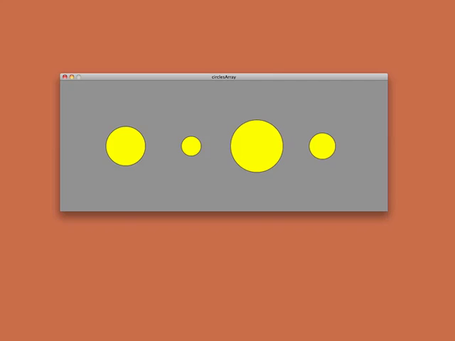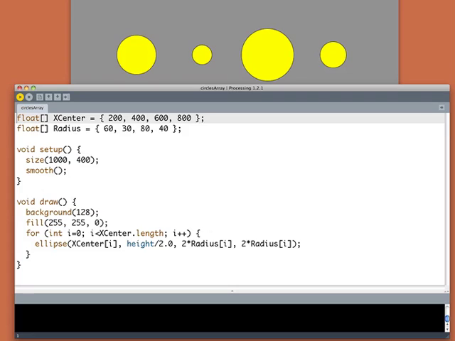Here's the output of a little program where I have 2 arrays, and the arrays hold the horizontal position and radius of each circle. Let's look at the program. Here's the whole program. There's not that much to it. I declare an array of floats called xCenter, and I capitalize that because it's a global. And I already know the initial values, and so I just list them between the curly brackets. I also declare an array of radius, and I also know the initial values I want for that.